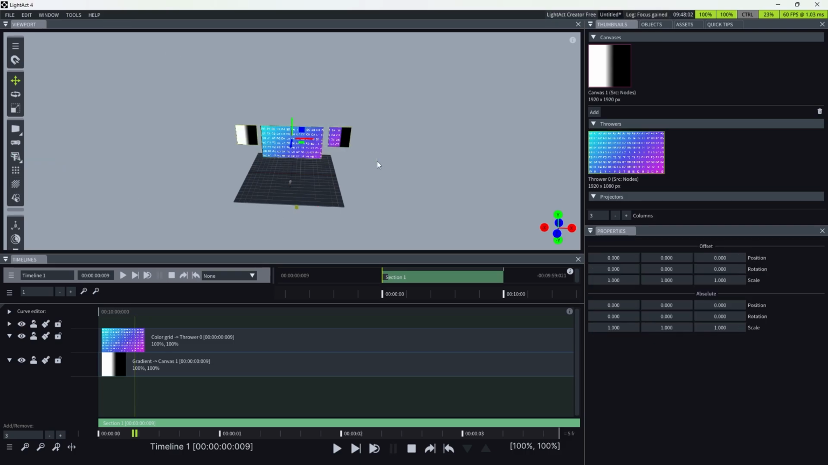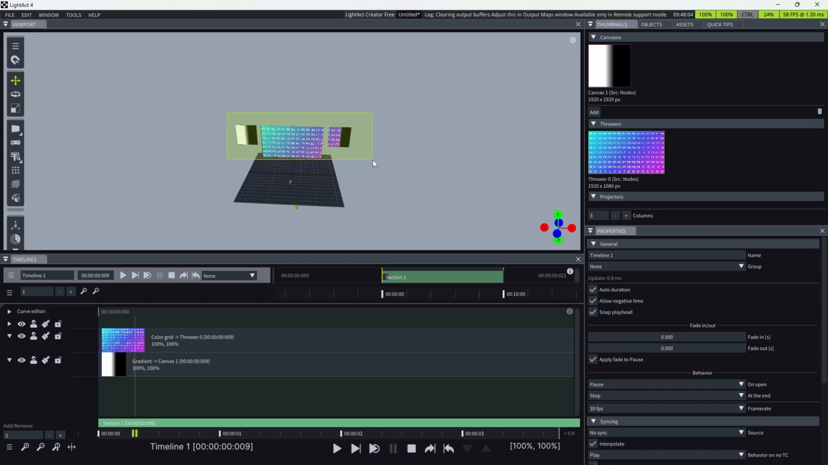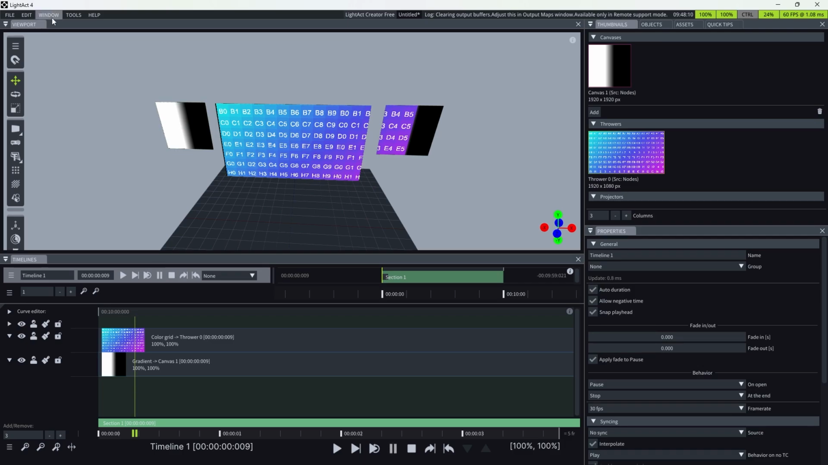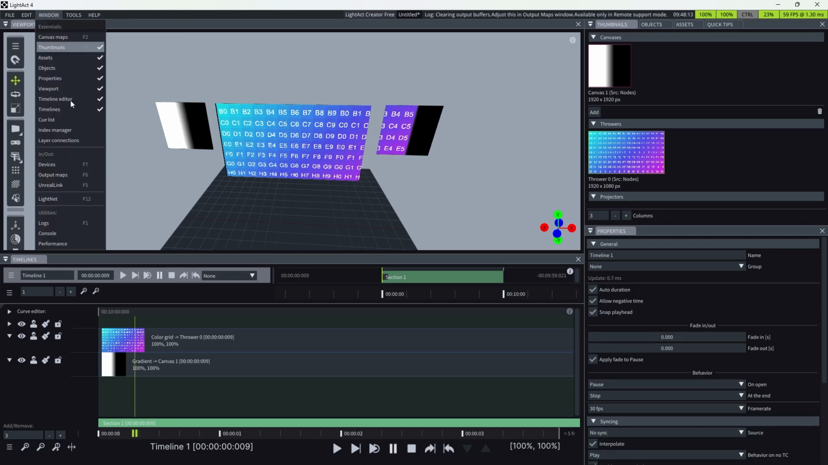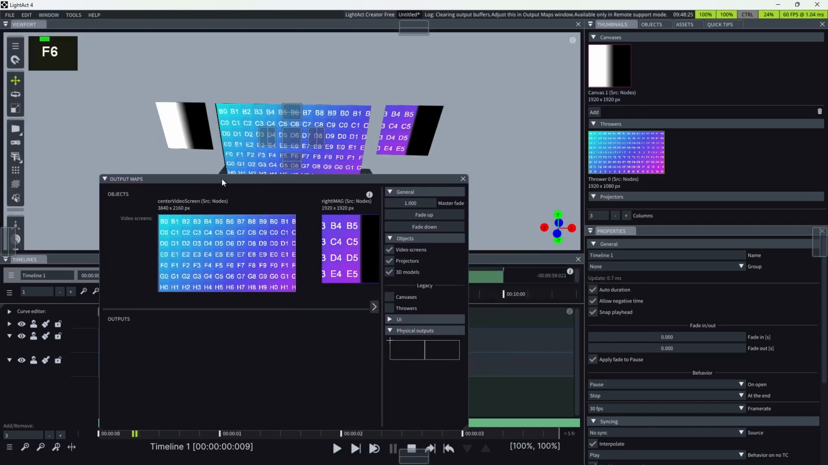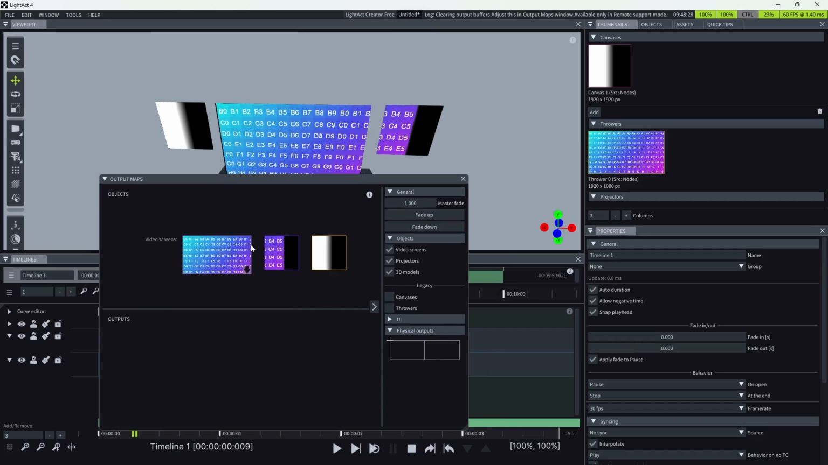Now, the last thing that we need to do in this part of the tutorial is map these video screens to actual physical outputs on your system. The way to do it is by opening output maps. Again, I can left click on this command or just press F6 and the window is going to open. As you can see, the output maps window is basically the same as canvas maps. It's just that in canvas maps you have canvases here and viewport objects here, whereas in output maps you have viewport objects here and outputs here.